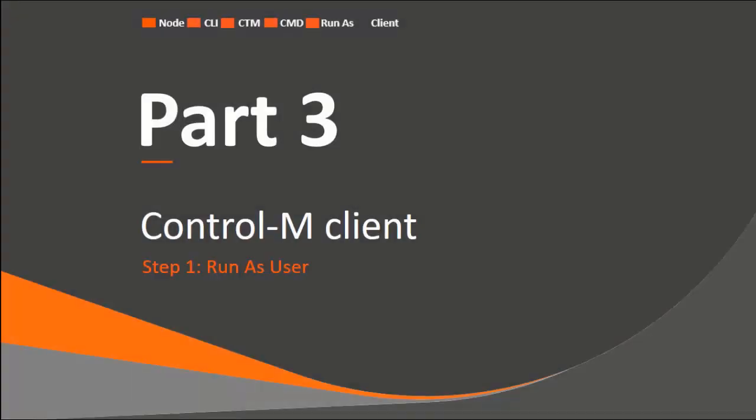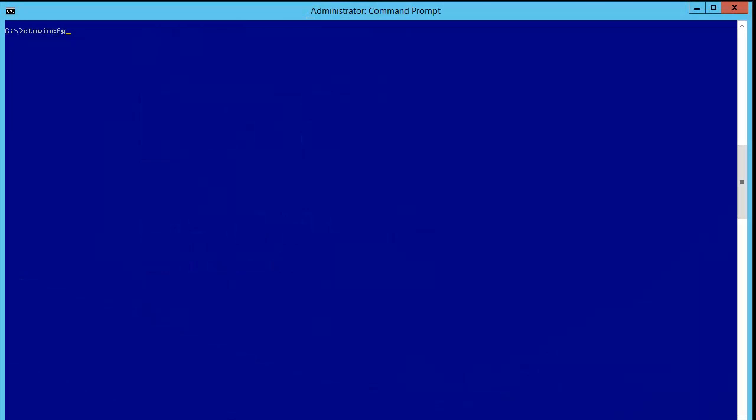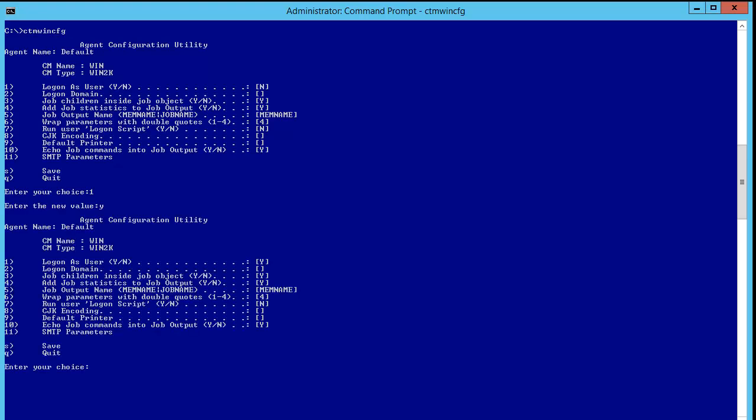Part 3, Step 1, Run as user. To ensure that jobs can be submitted by the specified user in the Control-M agent, open the command prompt and type ctm wincfg and press enter. You will see a table of contents. Select 1, login as user, and then type Y. Then type S to save.